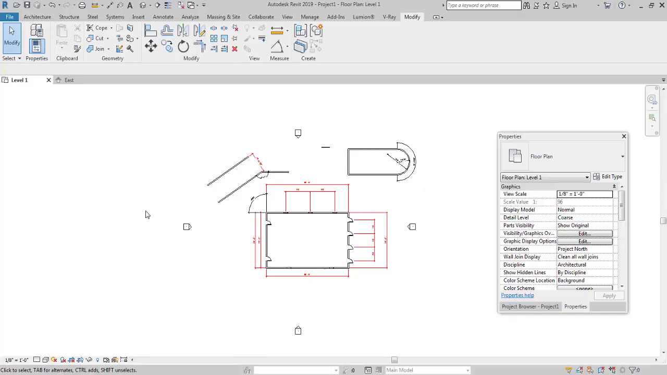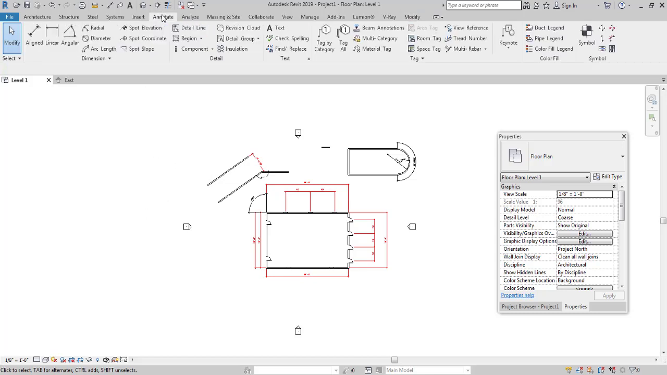Hello everyone, and welcome to the second part of this video on introduction to dimensioning in Revit Architecture. In this part of the video we will be going over the detail tab over here, and also be going over the tag by category icon over here, which I believe is extremely handy and useful.